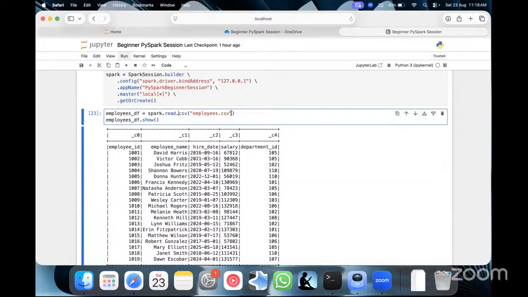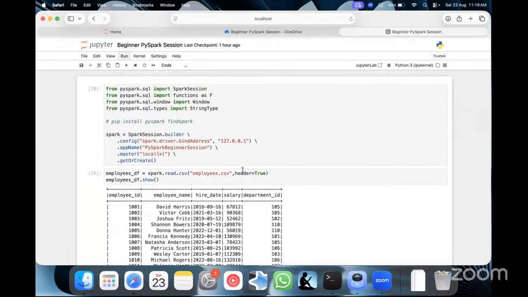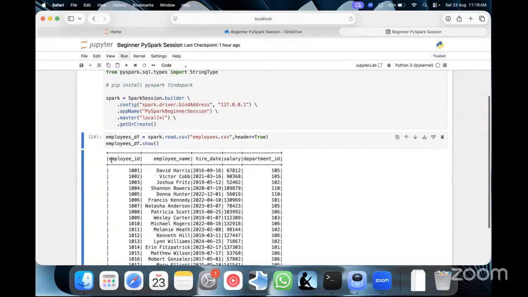Now, in order to have the headers, what I will do is I will say CSV, like here I have this. Now here I will say header equal to true. Now I'll enter. Now you can see my first row got promoted to headers. Now my headers are coming properly.